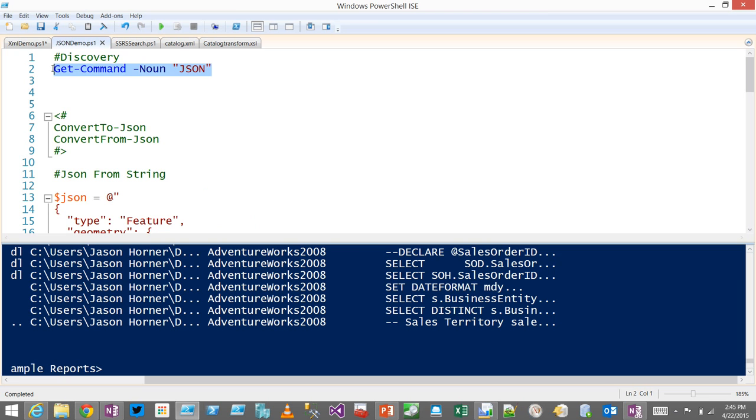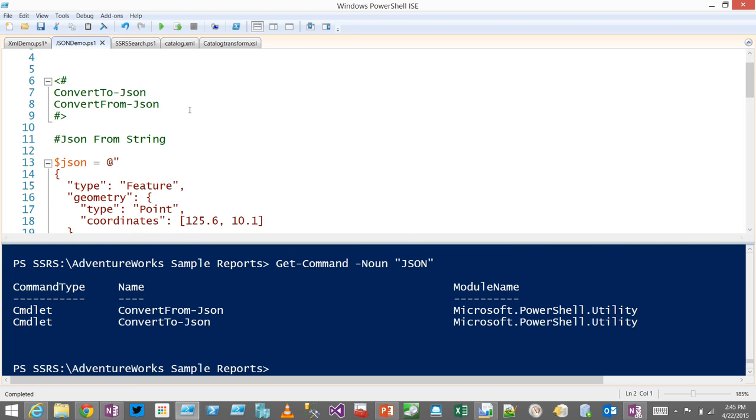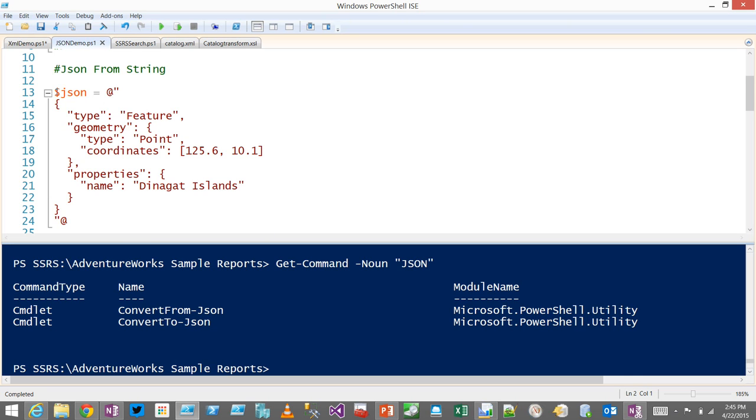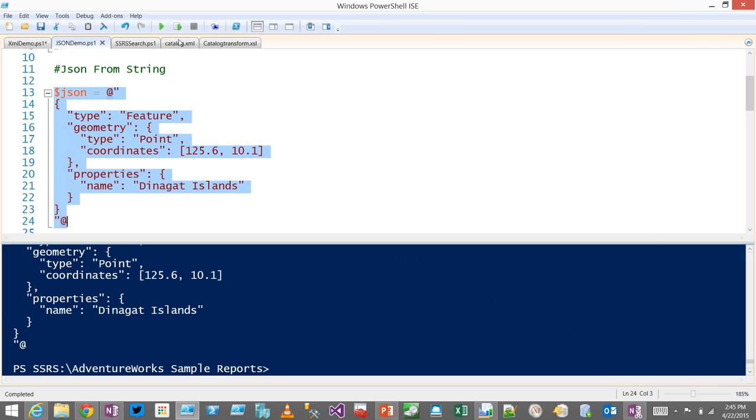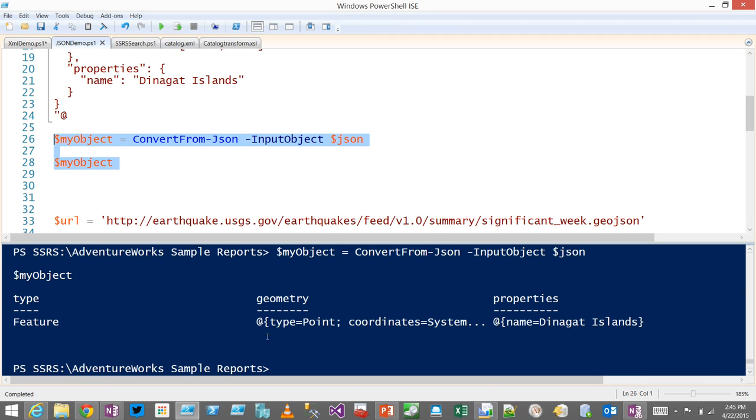All right, so I think I'm probably over time, but I want to finish the JSON stuff because I think it's kind of interesting. So here's an example. I've just built a JSON string here. I'm going to convert from JSON and use the string as an input object and dump it out to my object. So that's pretty basic.